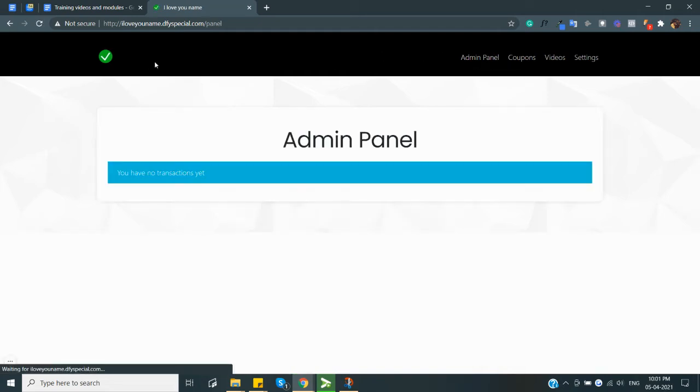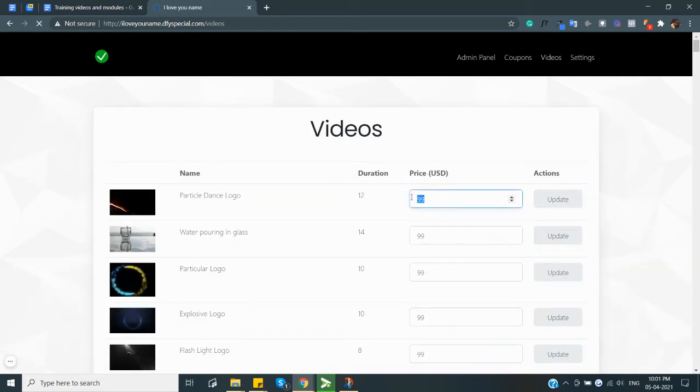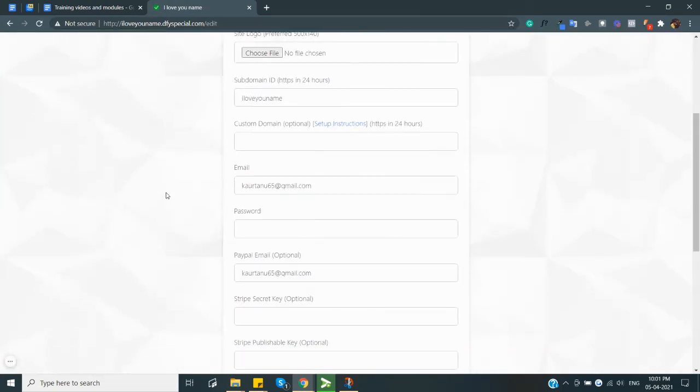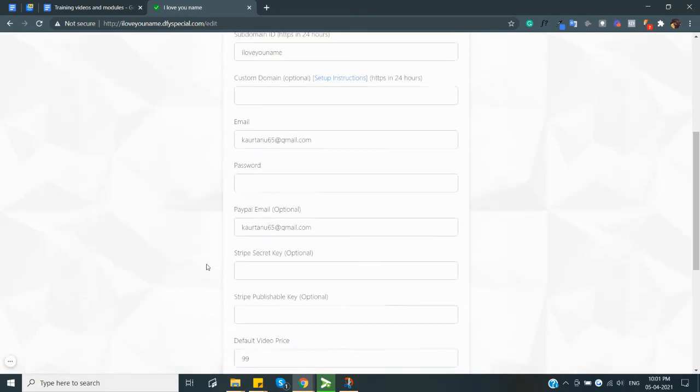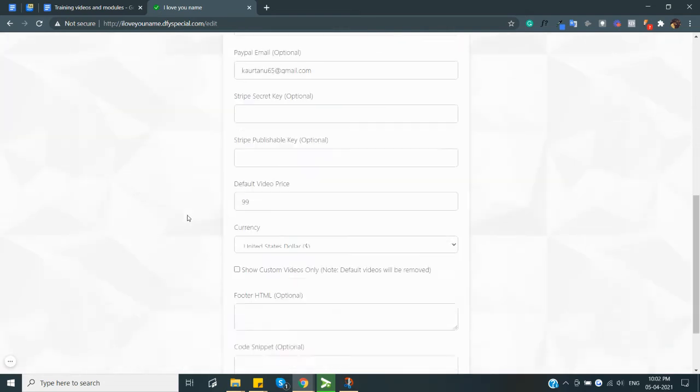After that, you will be redirected to the admin panel, which has all your transactions and all the orders that you received from the DFI special. And then there's a coupon option to add a coupon for your customers. There's a video option to change a price for each and every video. And there's a settings option where you can change all the information that you added inside the register form and update that if you want. Basically, PayPal email or the name or the subdomain ID of the site.